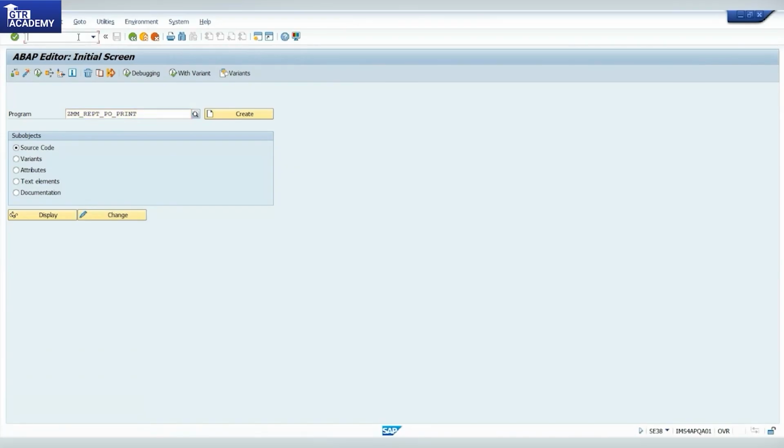Workflow is given by /nSWDD. This is a T-code called workflow builder, workflow query builder, or something like that. It is taking some time to load.